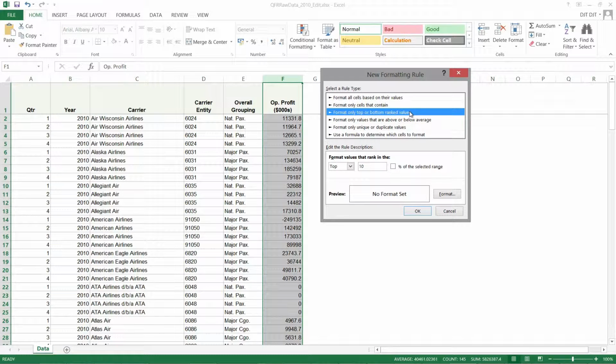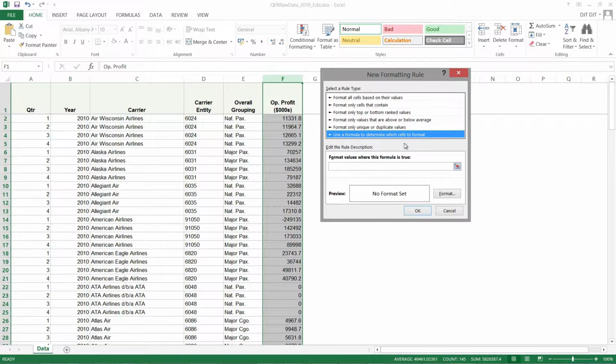Top or bottom ranked values is just a more detailed version of the options in the menu we just looked at. The above or below average is the same, and then unique or duplicate values is really just a quick way to flag up either your unique or duplicate values. The main one that I tend to use in this list is the bottom one, and that just literally lets you put a formula in, so it gives you the most control over what's happening.